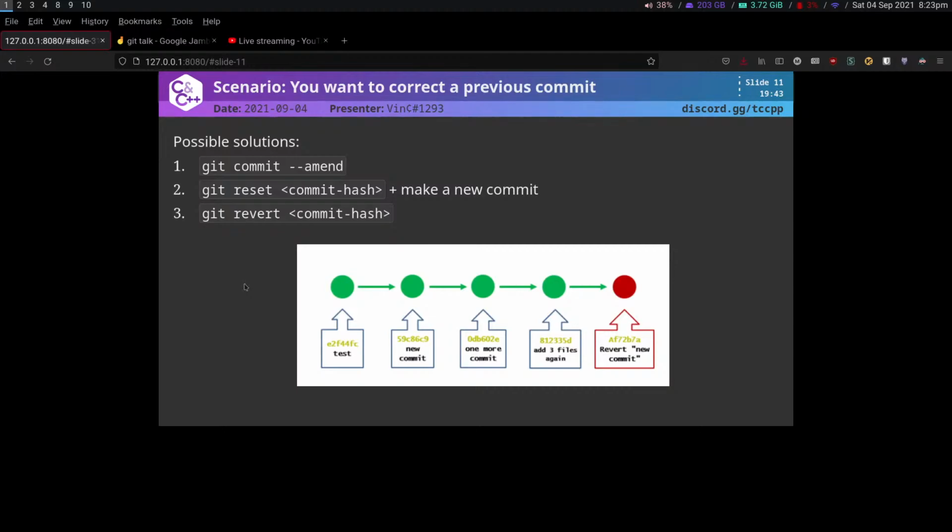And there's also another solution to this, which is to use git rebase. I'll talk some more about that later. That's sort of the most powerful way to do that. But in most cases, if you just made a small error and you need to change it, then git commit --amend is the way to go.